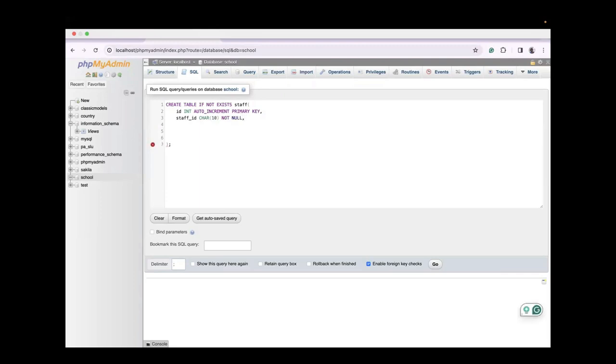We want to have this staff has a name. Let's say we want a different one for the first name. And we know that names will have different lengths. Different people have different names. We want to use the data type called varchar. Let's put the maximum length of 255. And then we want to say everybody's name must be entered. We'll enforce not null.